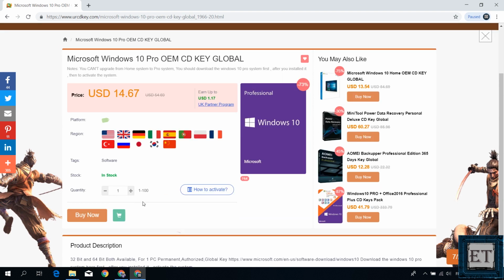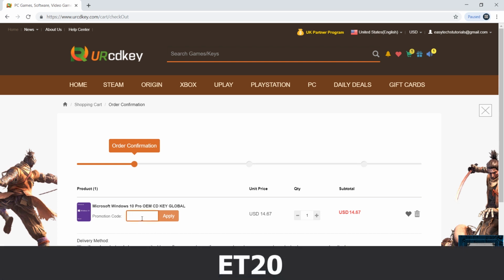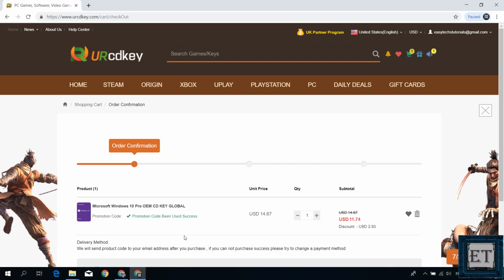Afterwards, click on this buy now button. That should take you to this page here. Now this is where you need to enter your promo code, and the promo code for the 20% discount is ET20 as shown on the screen. The ET should be in capital letters. Then hit apply, and that should immediately offer you a 20% discount.